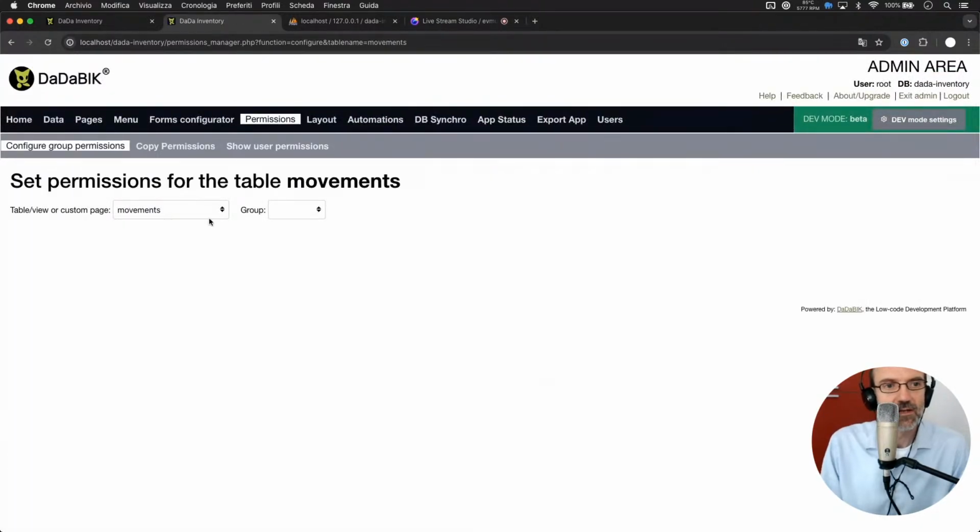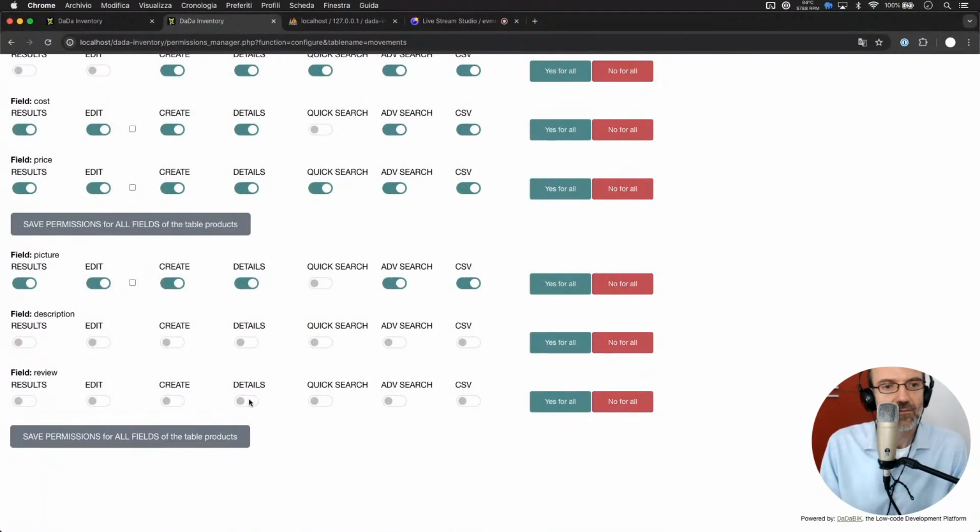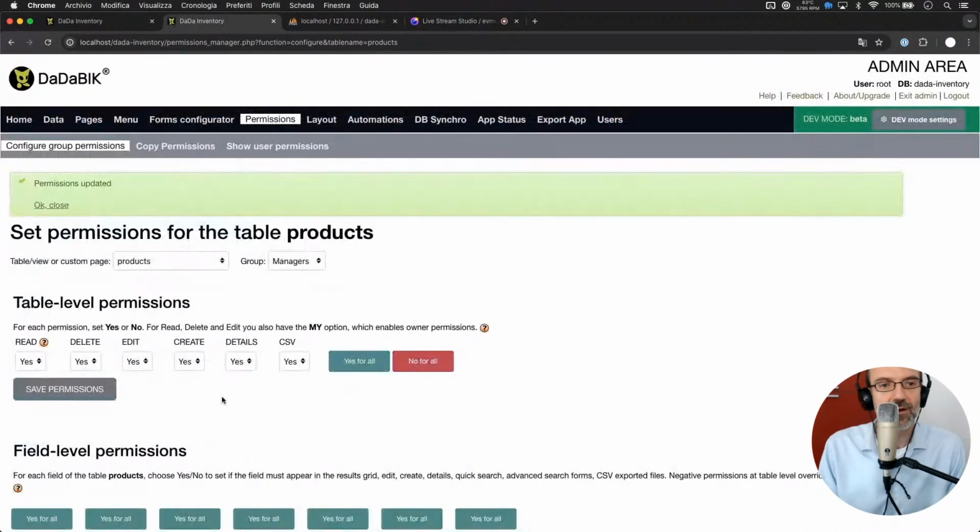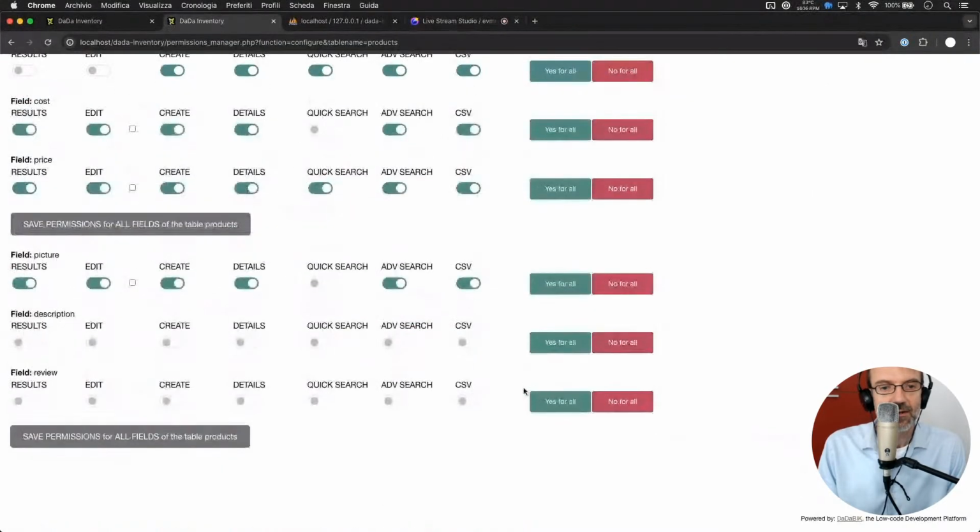We have to deal with the permissions now. For the new field review, let's say yes for all. We don't want it in quick search. This is for admin. Then for managers, yeah, same thing, I would say. And for employees, instead, let's say that we remove edit, we remove create, and again, quick search.